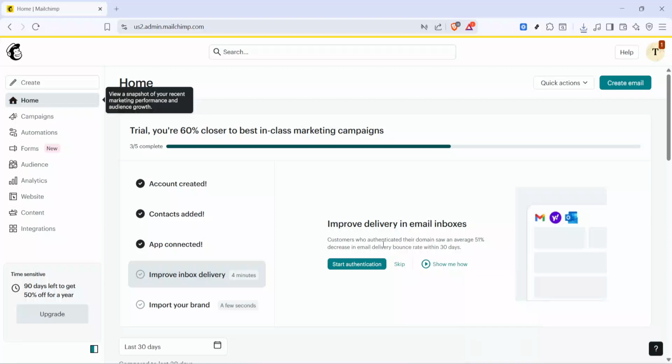In today's video, I'm going to teach you how to upload an image to Mailchimp. By the end of this walkthrough, you'll have your image safely stored in your Mailchimp library, ready to reuse in emails, landing pages, and automations whenever you need it.